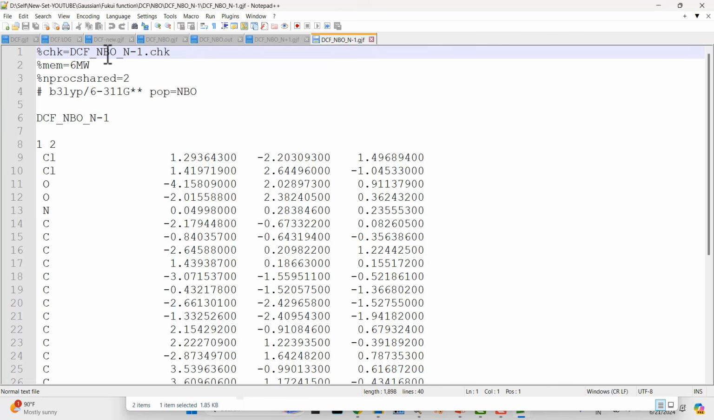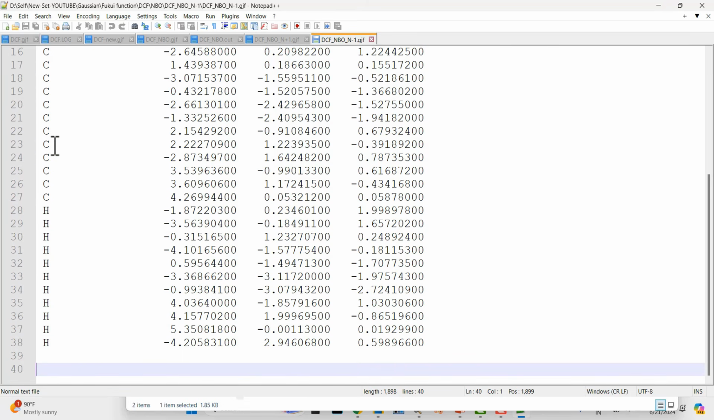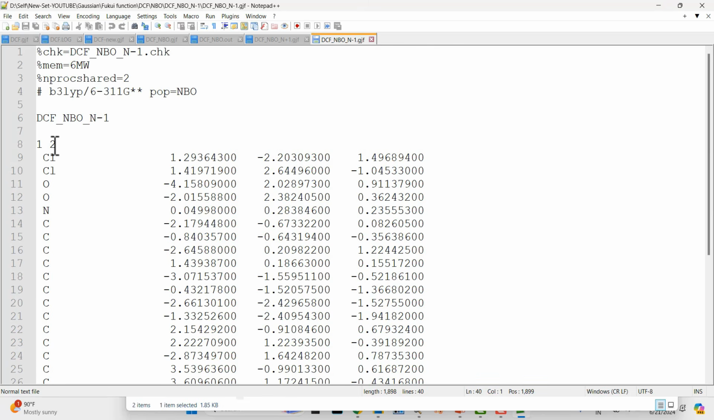So this is the DCF NBO n minus 1 CHK. This is the 6 million memory, and this is the n pro shared memory. So then you have to mention theory and basis set and pop equal to NBO. Then you have to change it, since the neutral form means cationic form this is, you have to mention plus 1. And we have mentioned spin multiplicity 2. Then we just do a single point energy calculation in order to get those NBO charges.